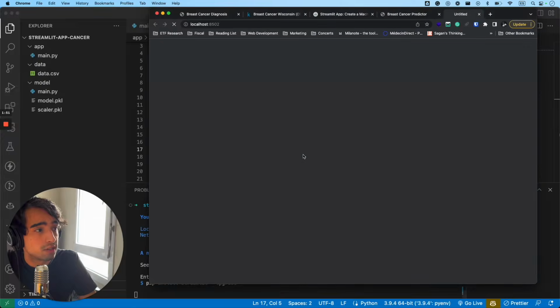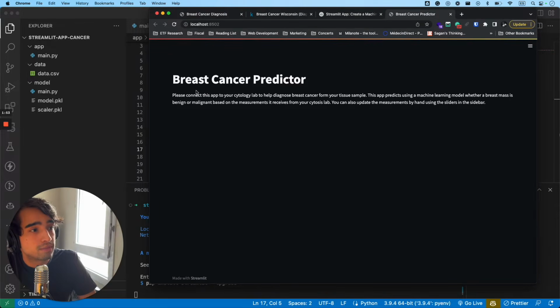So let's just start the application again. And there you have it. You have our title, and then you have this quick explanation of the application. The explanation reads, "Please connect this app to the cytology lab to help diagnose breast cancer from your tissue sample. This app predicts using a machine learning model whether a breast mass is benign or malignant based on the measurements it receives from the cytology laboratory. You can also update the measurements by hand."